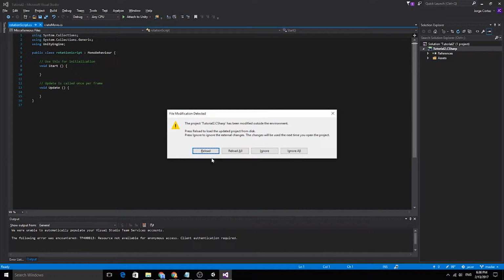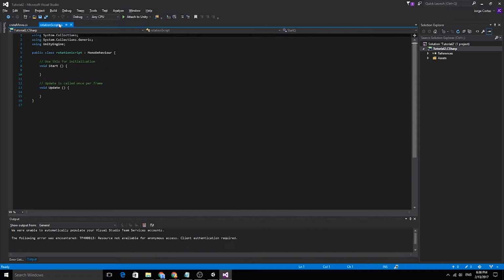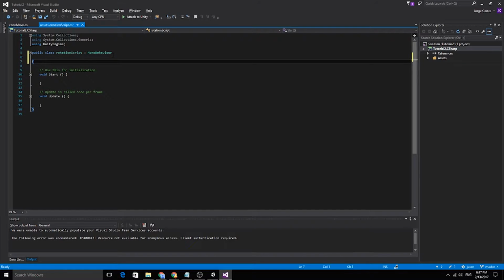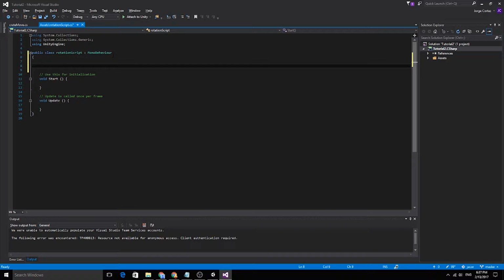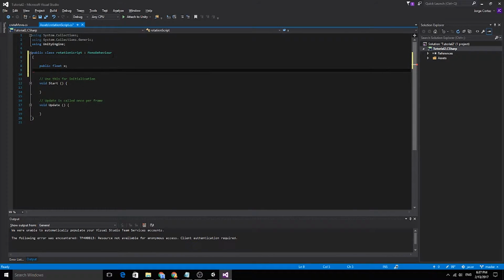So once we have our rotation script, we are going to start coding it. For the rotation script, we are going to need 3 variables, which are going to be public float x, and we're going to just copy this one because we're going to use public float x, y, and z.